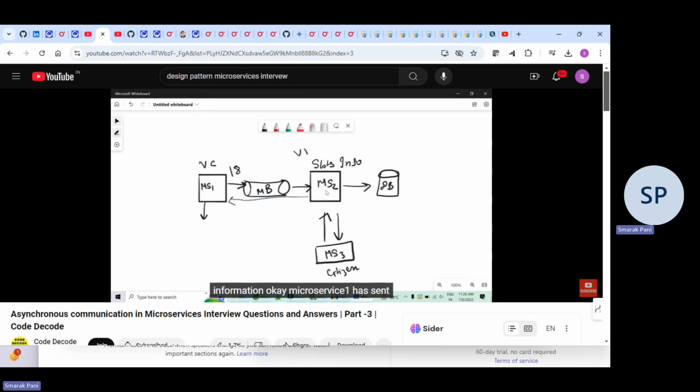Microservice 2 will get the information, okay, microservice 1 has sent that vaccination center 1 has 18 slots available. It will save it in your database. So this is much more fault resilient and fault tolerant than REST APIs. Because if this whole communication was through REST APIs, and microservice 1 sends a REST API call saying vaccination center 1 has 18 slots while microservice 2 is down, it will get back a 500 internal server error or some kind of error that the service is down, and your message will be lost.